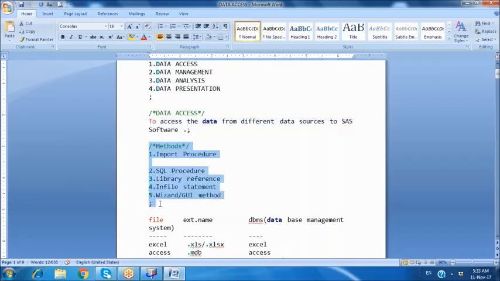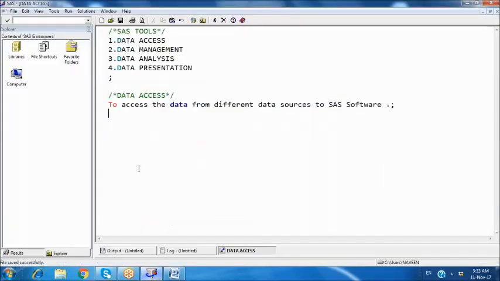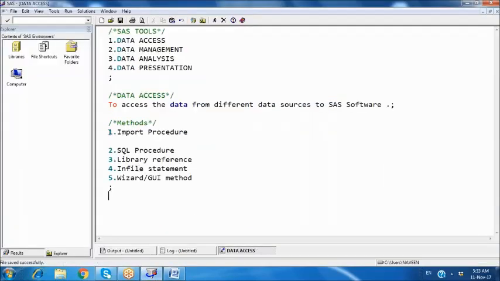See, what are the methods we have? So, import procedure, SQL procedure, library reference, infile statement, wizard method. So these are the methods we have. So today first we'll discuss this one. Simple, basic method. Import procedure.